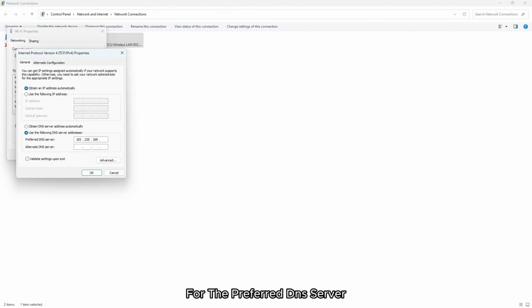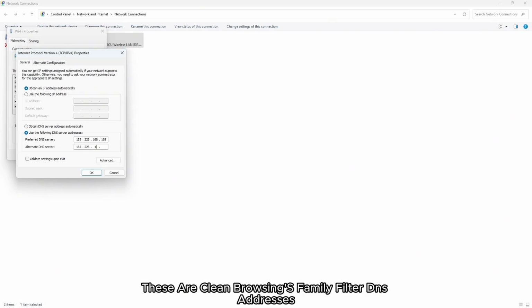For the preferred DNS server, type in 185.228.168.168. And for the alternate DNS server, type in 185.228.169.168. These are CleanBrowsing's family filter DNS addresses.